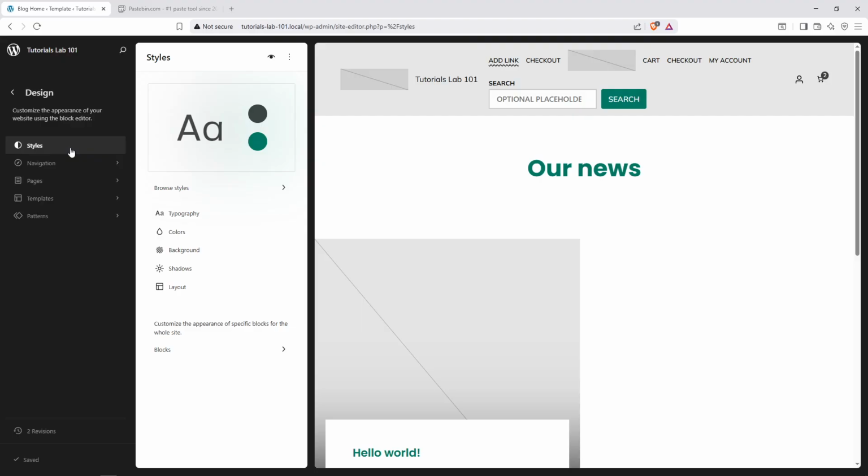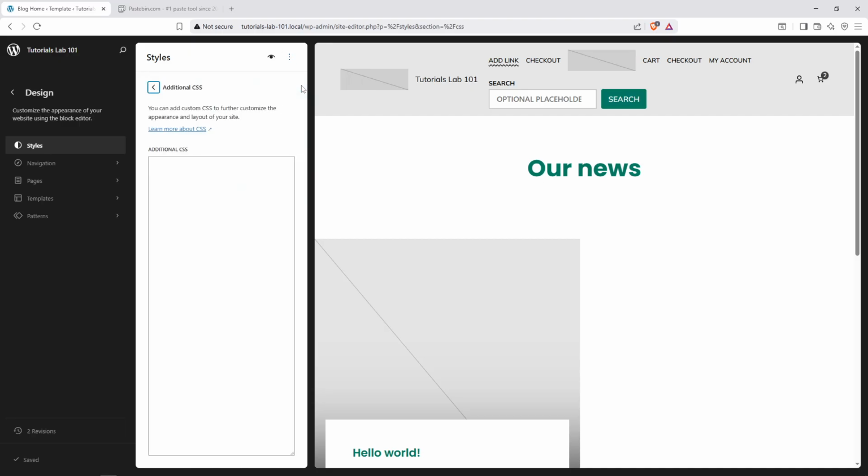At the top of this expanded window, you'll notice a three-dot icon. Go ahead and click on this icon to reveal more settings. From the drop-down that appears, select Additional CSS. This will open up a code editor where you can add custom CSS rules to modify your site's behavior and appearance. Now you'll see the CSS code editor ready for input.